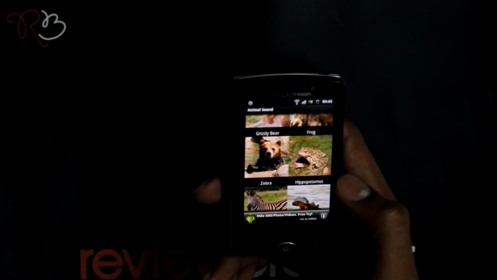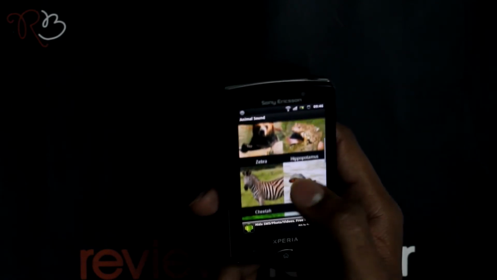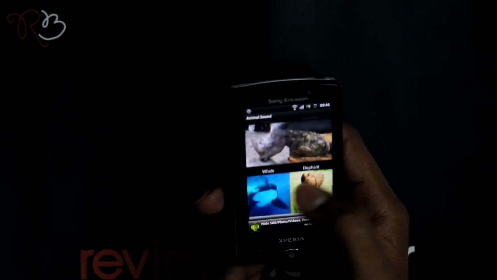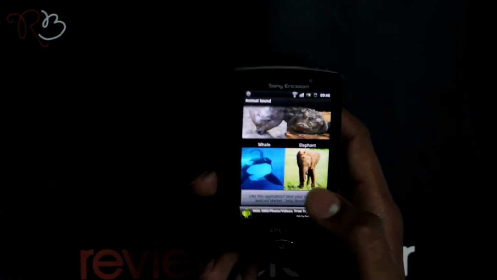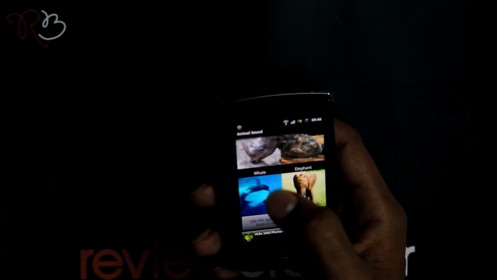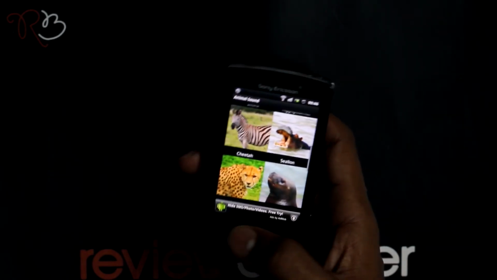You can pause the sound. You can pause the sound by selecting the animal again. This application can be enjoyed by kids. Use this application to let them know about the sounds made by the animals.